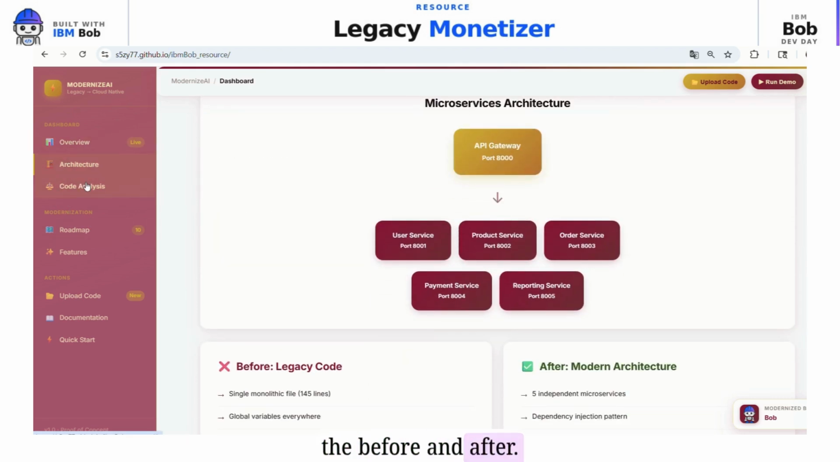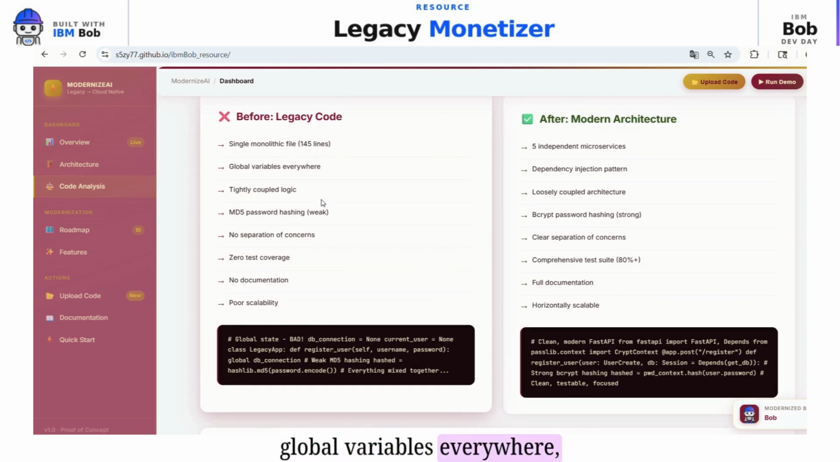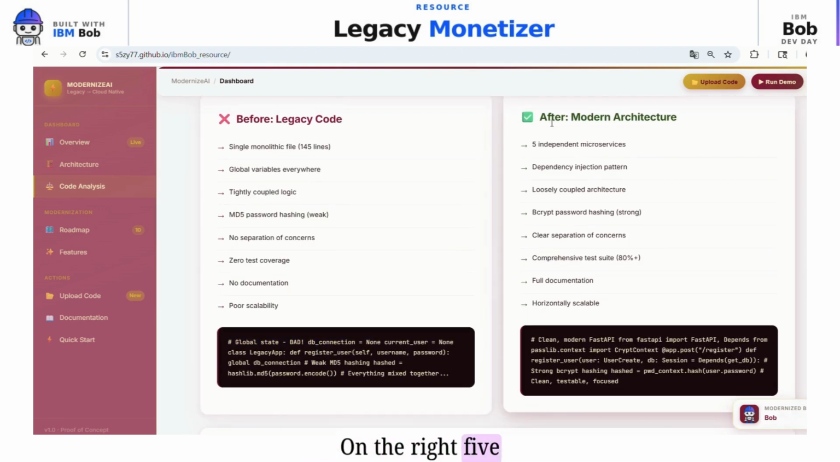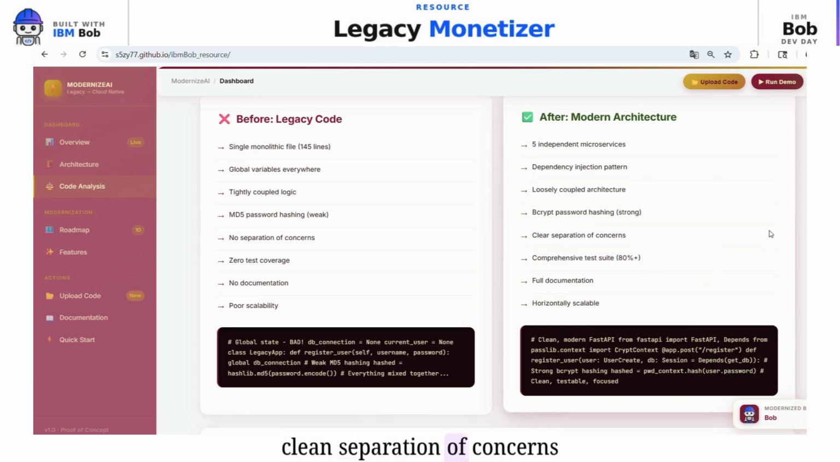And here's the before and after. On the left, a single 145 line file, global variables everywhere, MD5 password hashing, zero tests, zero docs. On the right, 5 independent microservices, bcrypt security, clean separation of concerns, and full documentation auto generated.